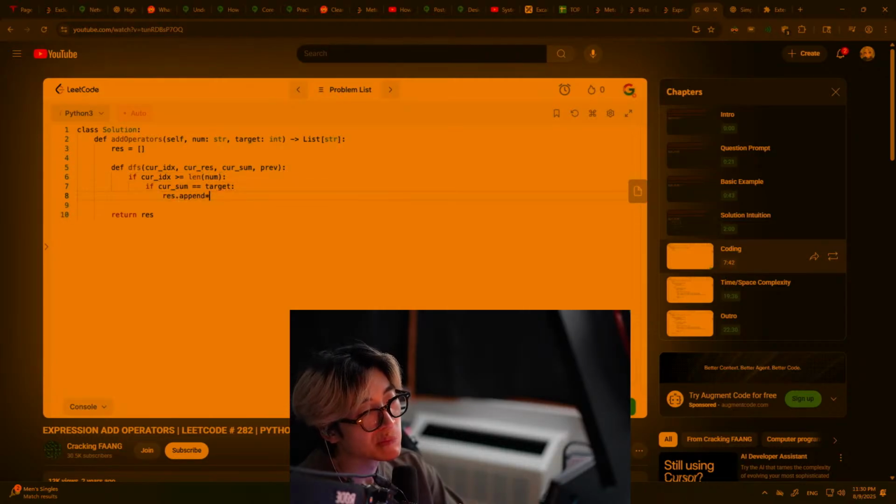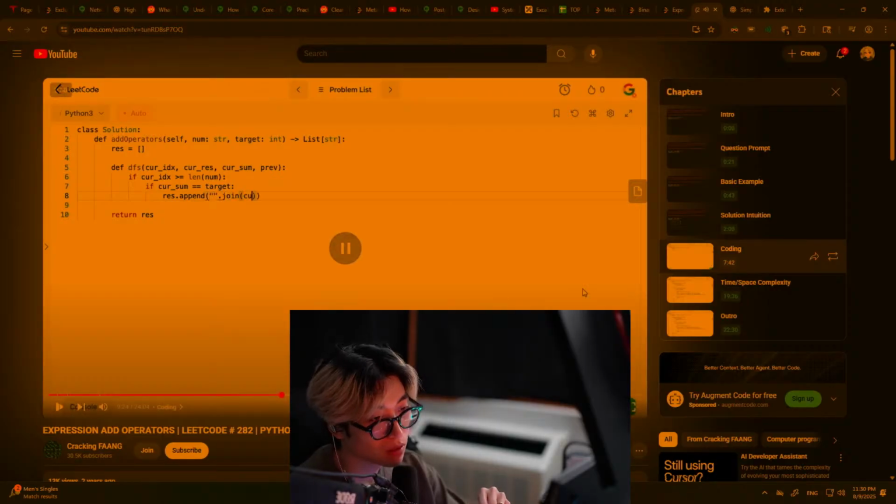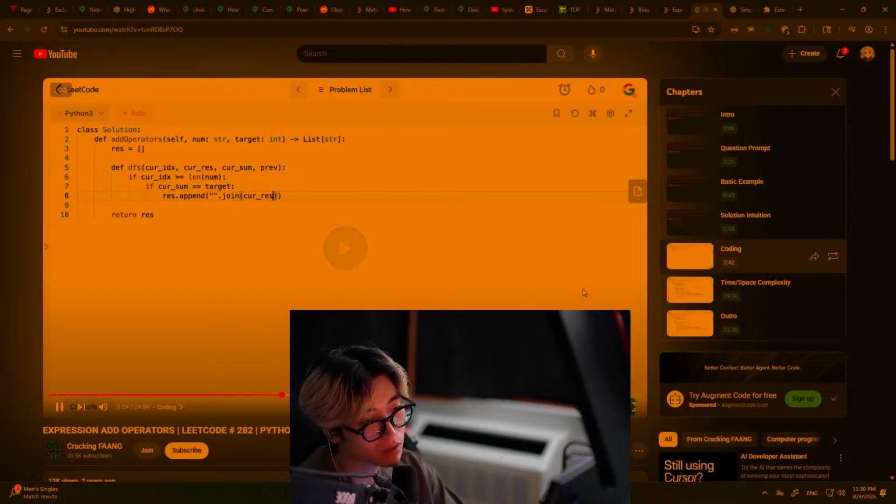So we want to say res.append, and what we're going to do here is basically join together our current result. And wait, so if the current index is greater than or equal to the length of num, this means we're done, right? Okay, and we will add that to our result. Cool. That's what happens when we have a solution, and at this point we need to return because obviously we're still in this if statement, so we don't want to continue going further.